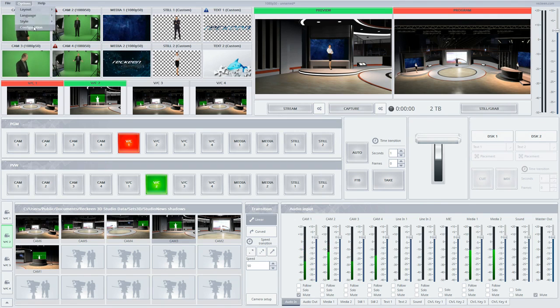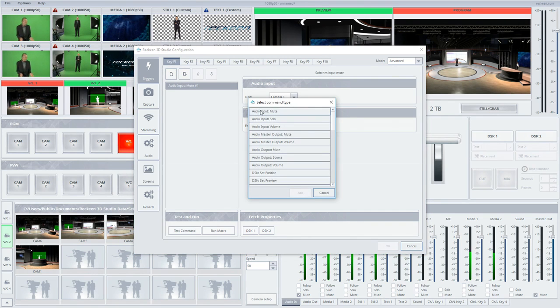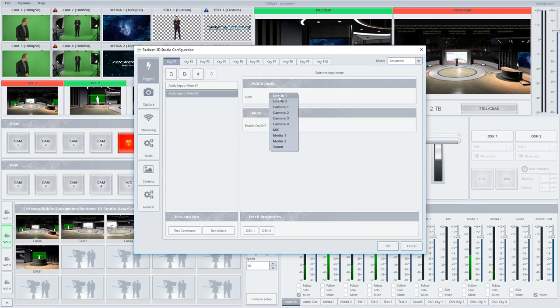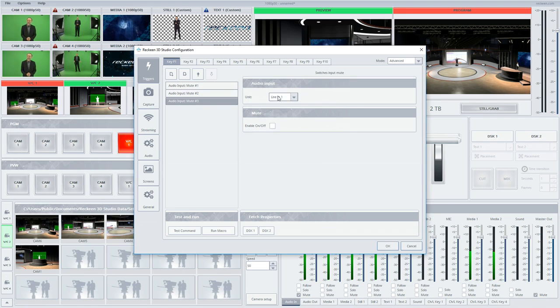We go to the menu Options and Configuration. We will add another function with the Add button. This will be Audio Input Mute. In the configuration panel, we choose another input, camera 2 for example. We check Mute option enabled. Let's add this function once again. We choose camera 3 from the list. Mute option enabled. When we call upon the trigger, the first function will be executed first. When it is completed, the next one will start.